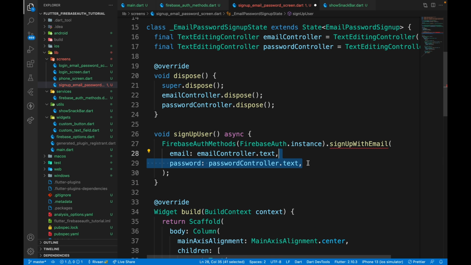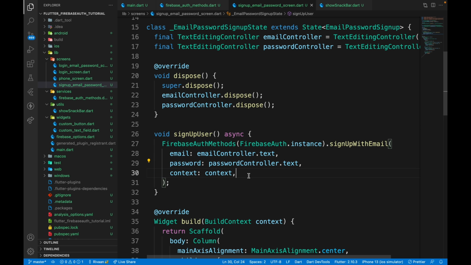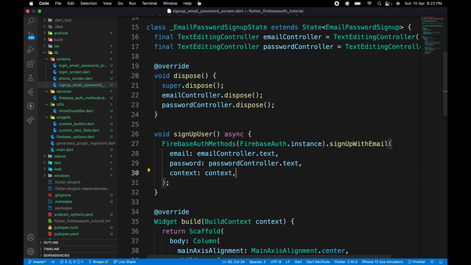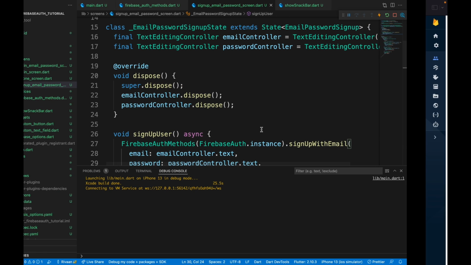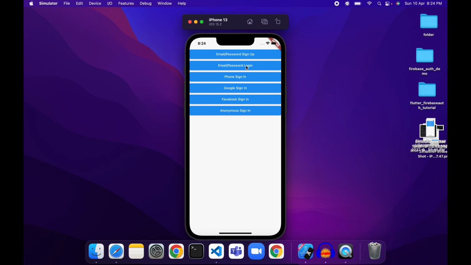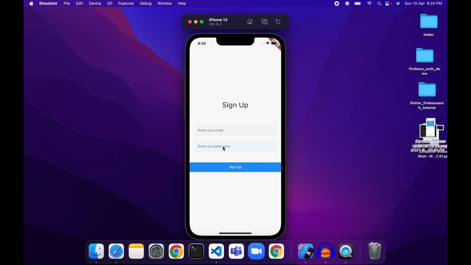After that, we also need to do the same for password. So this will be passwordController.text, and finally we need to pass in the build context. Now this is done. Now we can run our application and see if it is working or not. Alright, so our app has loaded up, and now if we go to our emulator, which is here, we can click on sign up and let's sign up right now.